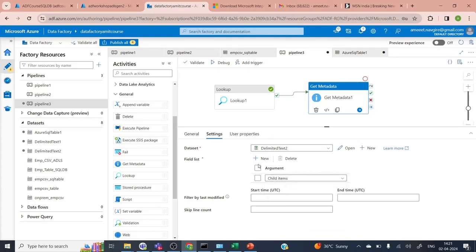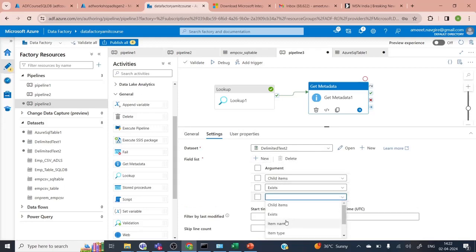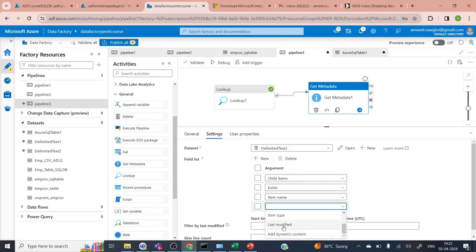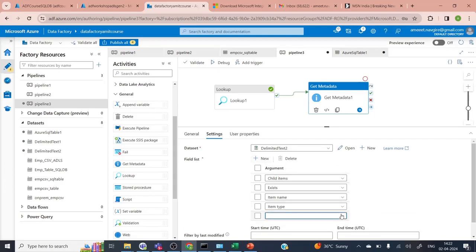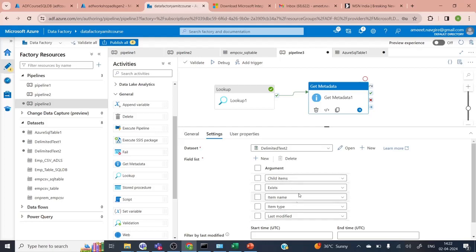Okay, let's select the child items, and we can add as many fields as we want. So I'm going to click on new, and I'm going to select exist. Exist is a boolean. It returns true or false, whether the object this data set is pointing to exists or not. Again, another is item name. It's going to return the name of the item. Okay, and then item type, and then the last one I think is last modified. All right. So these are the different metadata that we can retrieve from this data set.